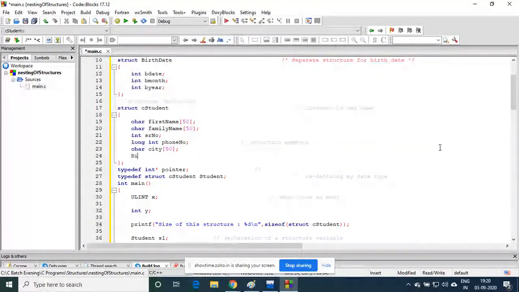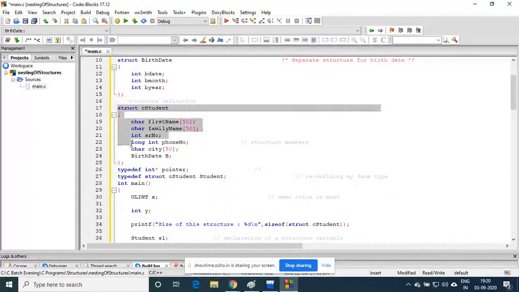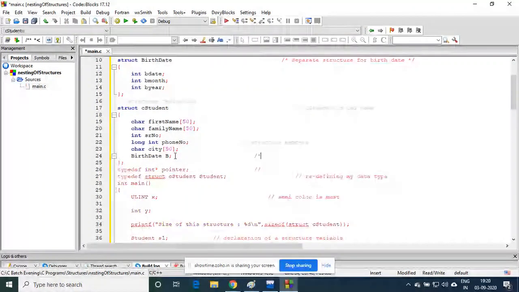So it is there, birth date, suppose. So see here, this is a nesting of structure. There is one structure, and its variable is created inside this structure. So a structure variable is also a member of another structure, that we call nesting. Right? Nesting of a structure.